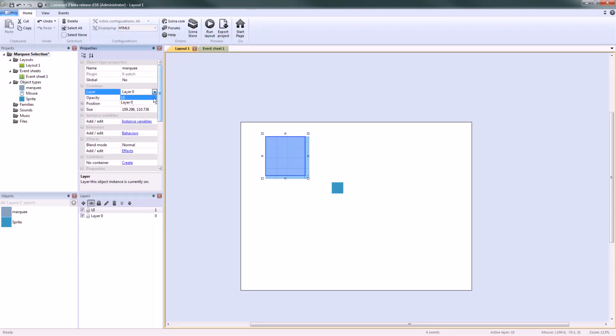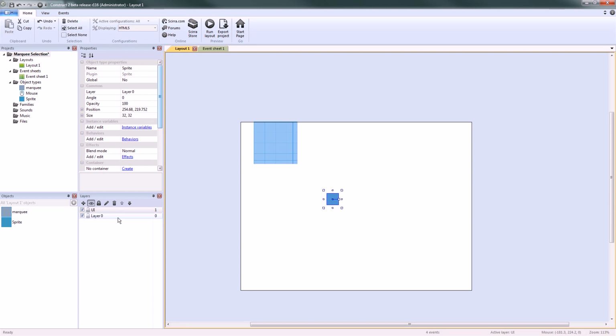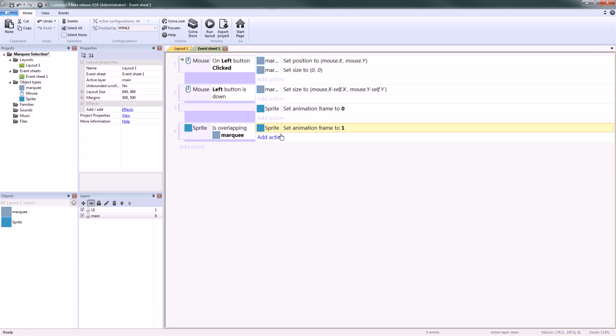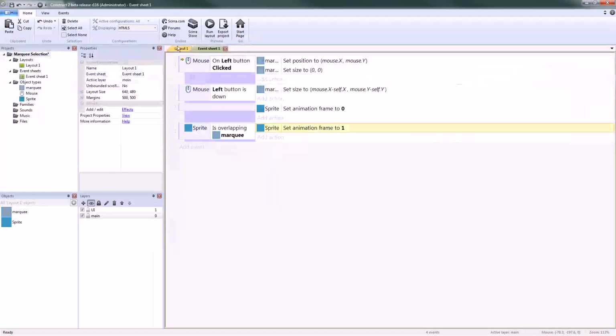So we can put the marquee tool in the UI layer and the rest in the rest. We'll call that the main layer by habit. So one of the problems should be resolved now. We can go over.